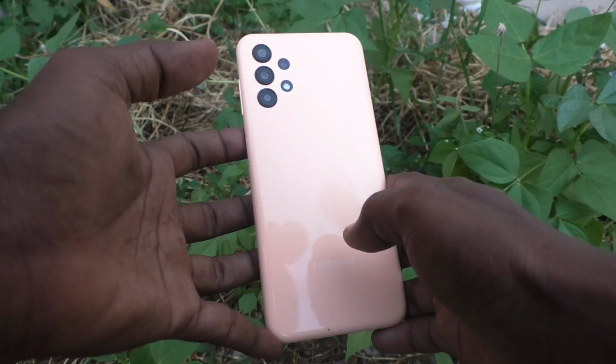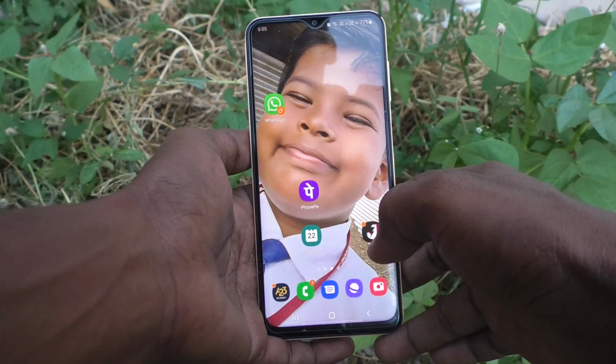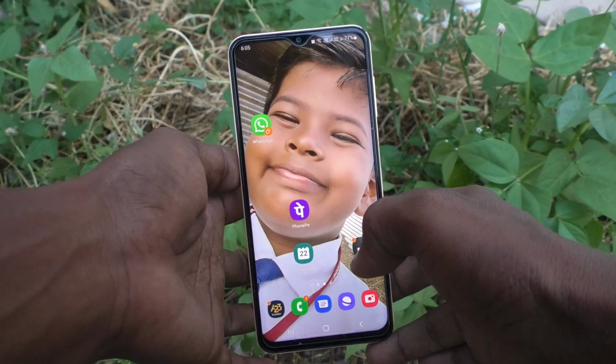Here is Samsung Galaxy A23 smartphone. In this video, you will learn how you can change language in your phone Samsung Galaxy A23.